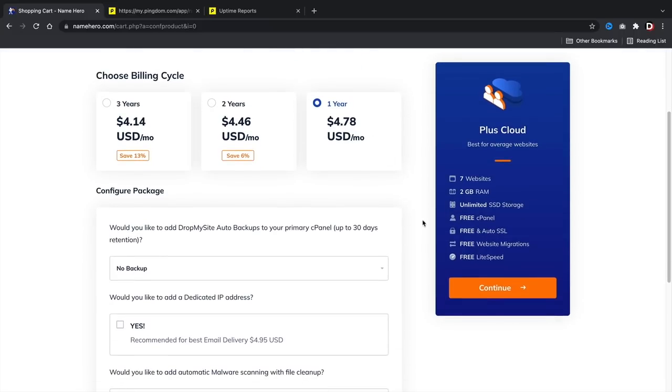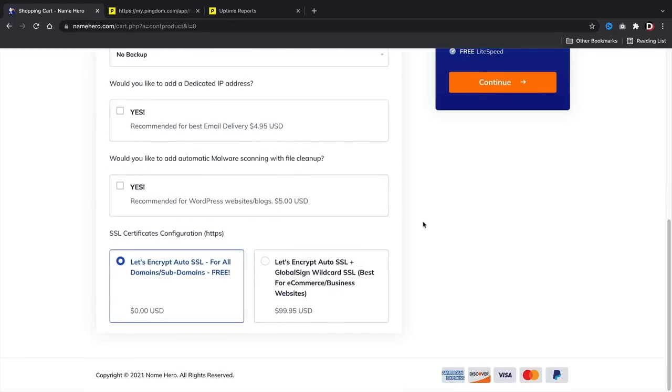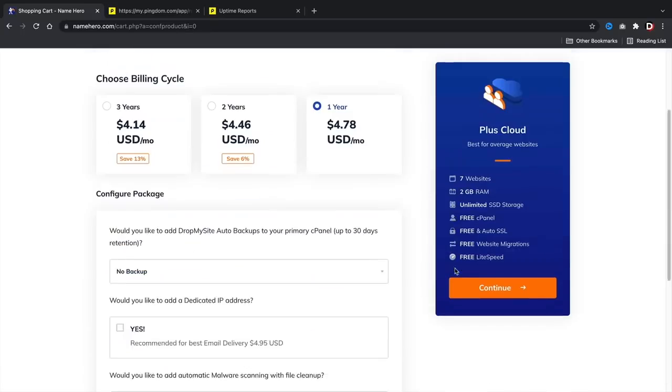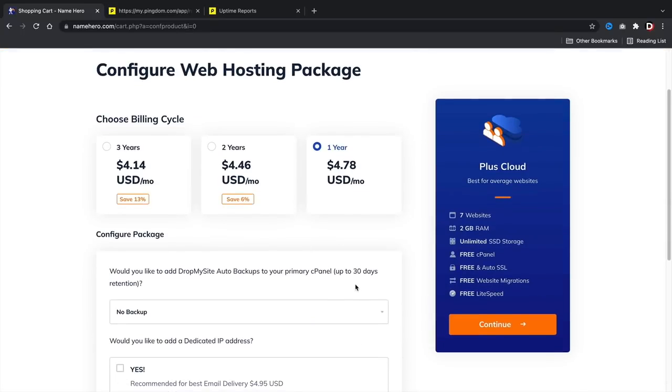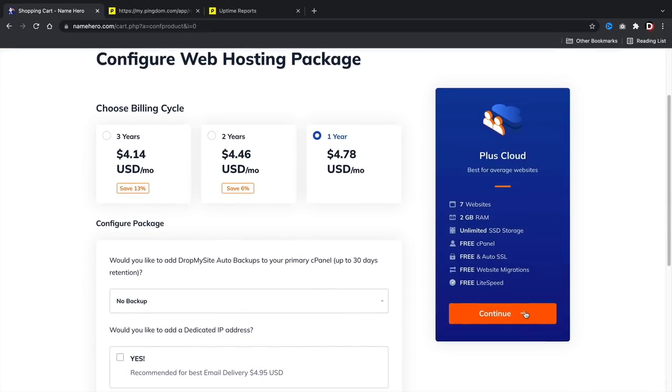But once you guys select a billing cycle, we'll scroll down. And I don't recommend any of these upsells personally. You can do this with free plugins. So yeah, you guys don't need those. And then we do get a free SSL with Name Hero. So that's pretty cool. Once you guys select your billing cycle, we will then click on Continue.